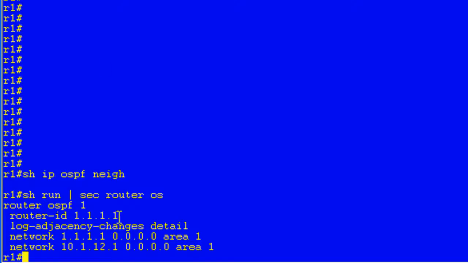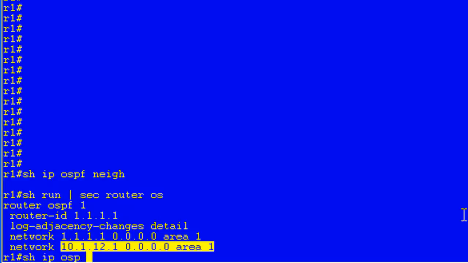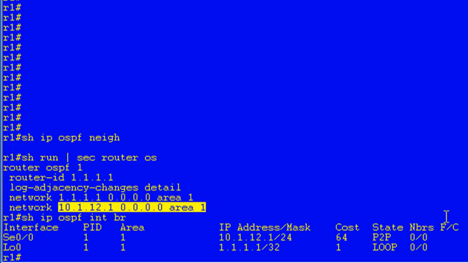We have a router ID of quad 1s. Our network, we've got the loopback in area 1, and then we also have our serial 0/0 interface in area 1 as well. We just happen to be using 2 separate network commands. Let's go ahead and do a show ip ospf interface brief, and you can see here that we do have serial 0/0 in area 1.